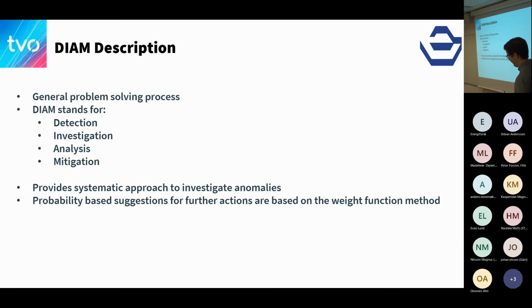A big part of the problem-solving process is to investigate detected anomalies. They might turn out to be nothing, but they might also be something of interest. With this tool, it will provide suggestions for further actions, and I will give you an example of that. There's a probability-based function which provides the suggestions.